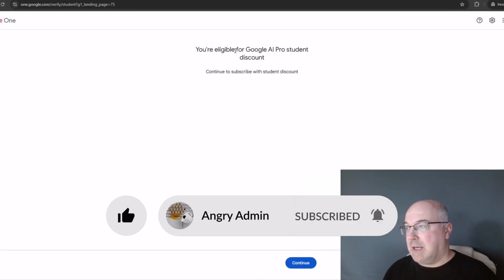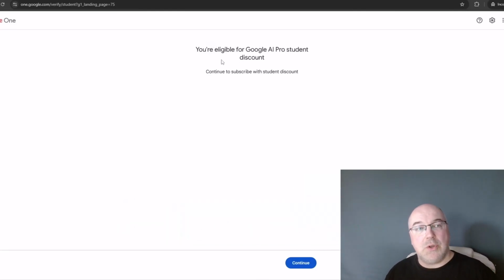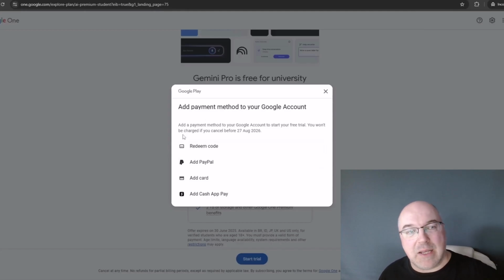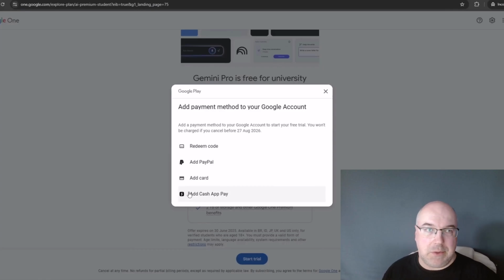There's only one thing left. You need to add a payment method, because this is a subscription. It will not charge you until 15 months pass. So you have to remember to cancel it. But if you don't, you'll be charged for one month because it's on a monthly basis.